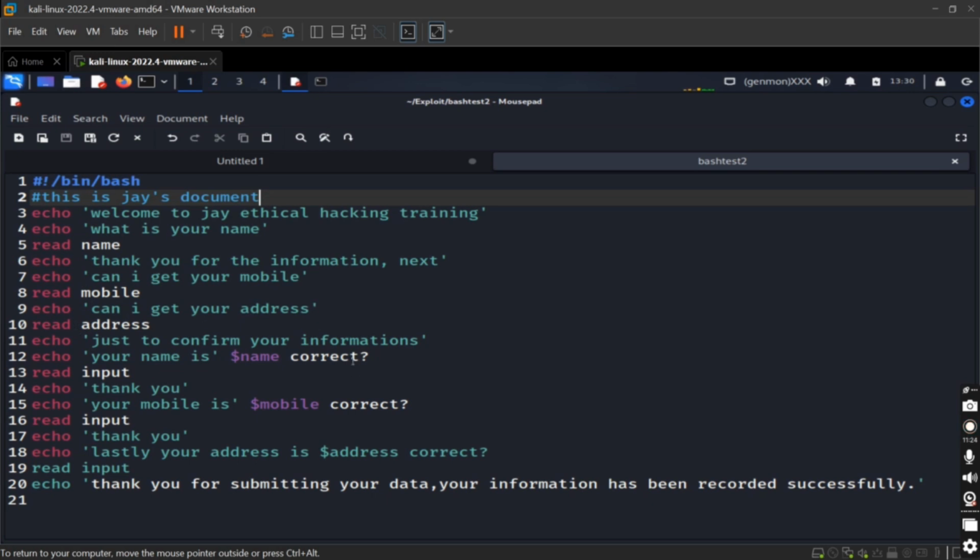Just to confirm your information, your name is, and we call out the variable using the $ sign here. This will bring out their name. Your name is this, correct? A question will pop up, correct? If that is correct, an input field on line 13 will prompt them to type correct. So once they type correct and hit enter, our next syntax on line 14 says thank you. Line 15 now, your mobile is, this is just a way of reassessing them to ensure that the information they entered was correct. Your mobile is, and we use the $ sign to call out that variable. So this will bring back the mobile number they inputted here.